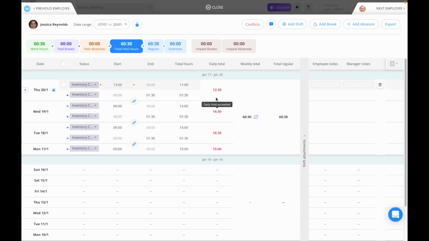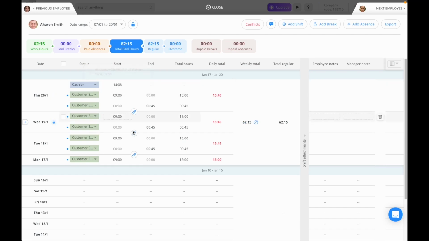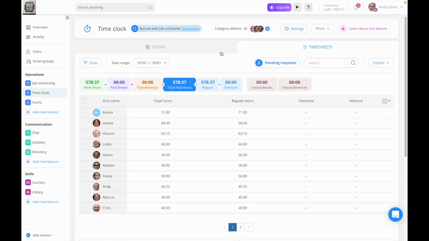And after you've seen that all of the data is correct, just easily lock the day and move between the different employee time cards. Once you're ready to conduct the payroll, just go and export all of the payroll totals into a CSV file.